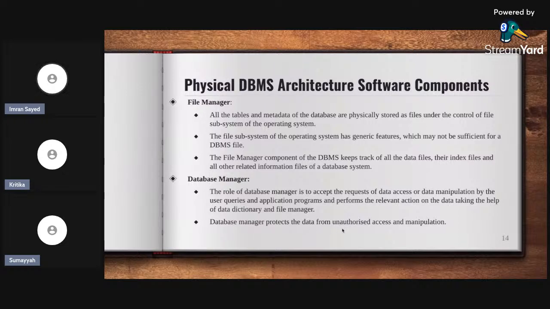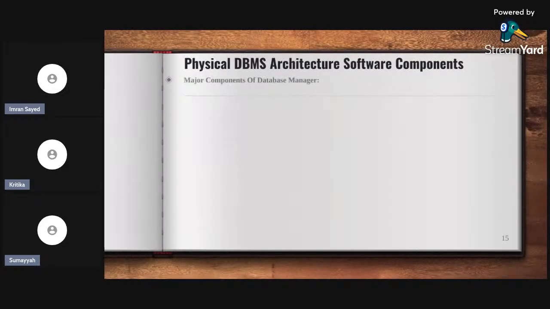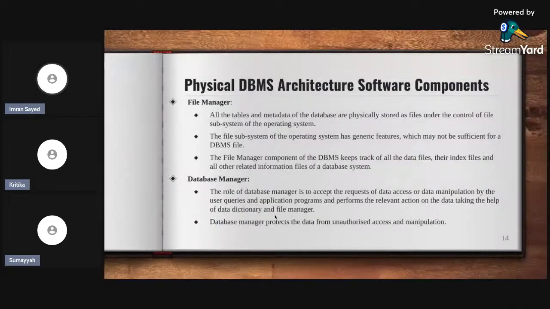Database manager protects the data from unauthorized access and manipulation. It also enforces integrity constraints. Okay, then you have major components of the database manager. So we are still under the database manager, but we are further dividing into subcomponents.